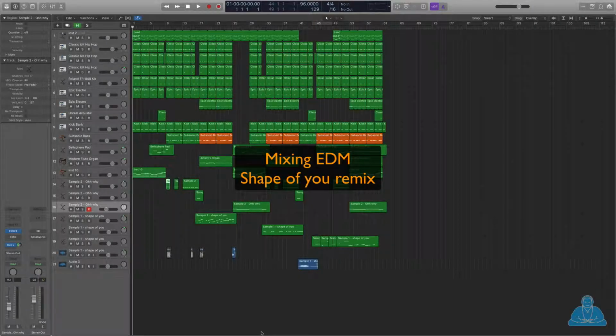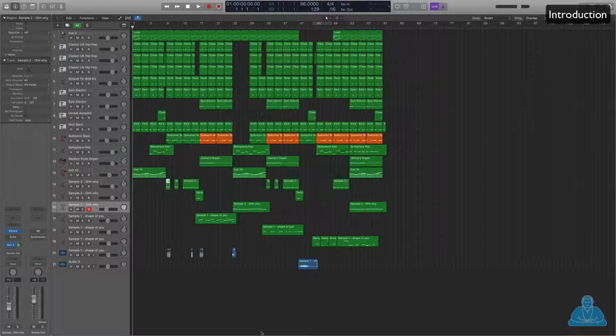Okay, so in this tutorial, we're going to look at mixing electronic music. Now, this is important for your composition, where you need to show that you are capable of using various techniques available to you, such as sequencing, synthesis, sampling, mixing, using basic automation, that kind of thing.